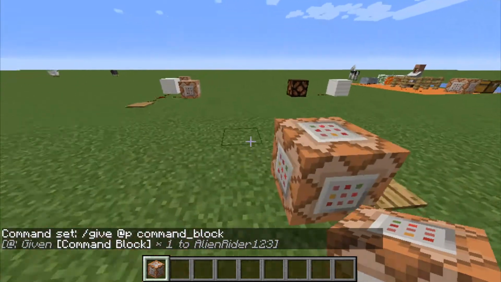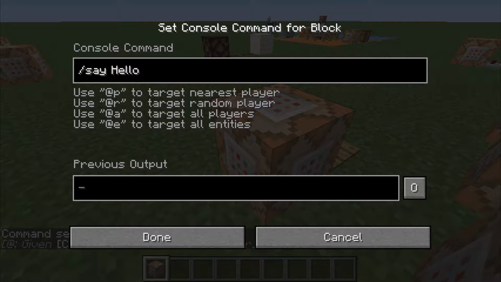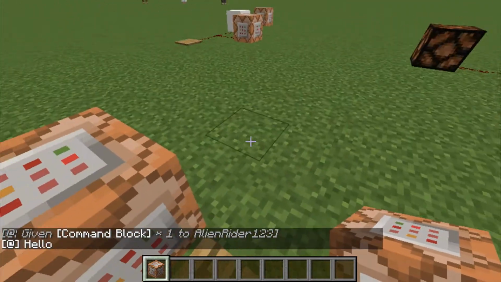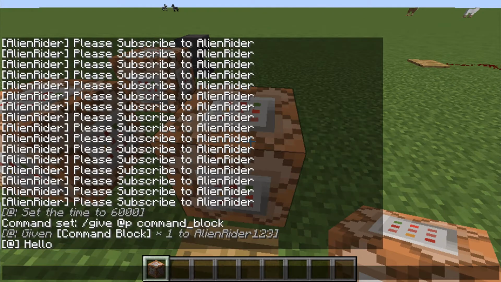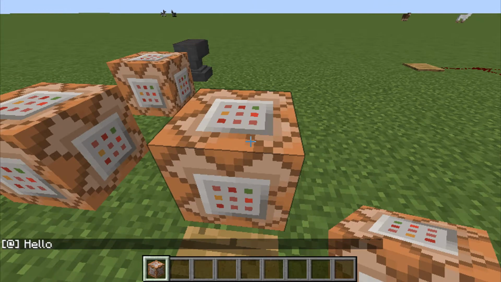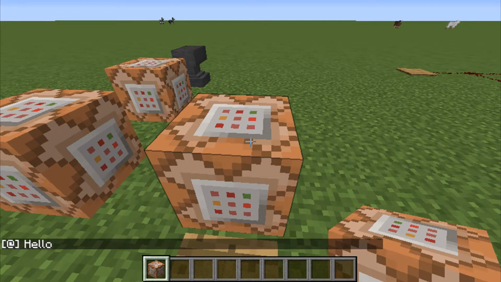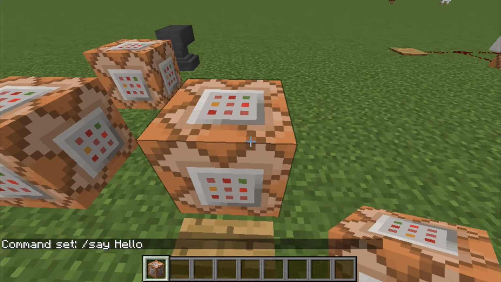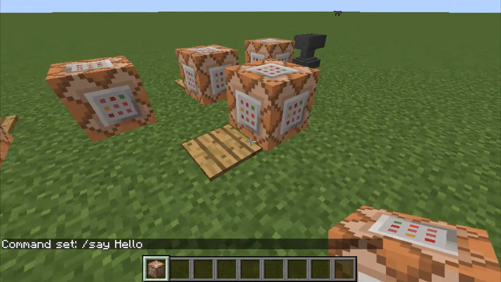Then what you can do is you can do /say, and then you say whatever you want the command block to say. As you can see when I stand on here, in the chat down below, it says in brackets, and then it says hello, which is what I've typed it to say. You can make it say anything you want, but for this tutorial I said hello.